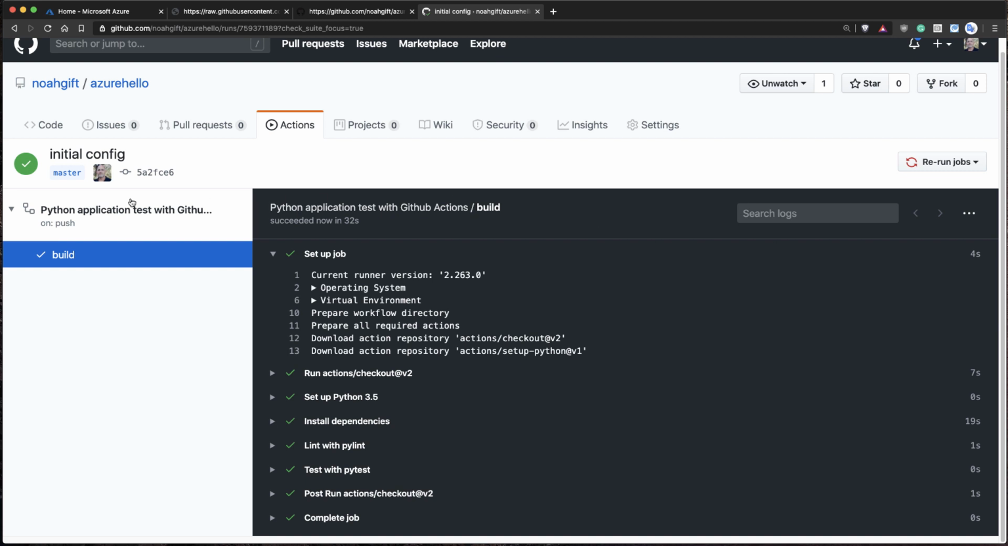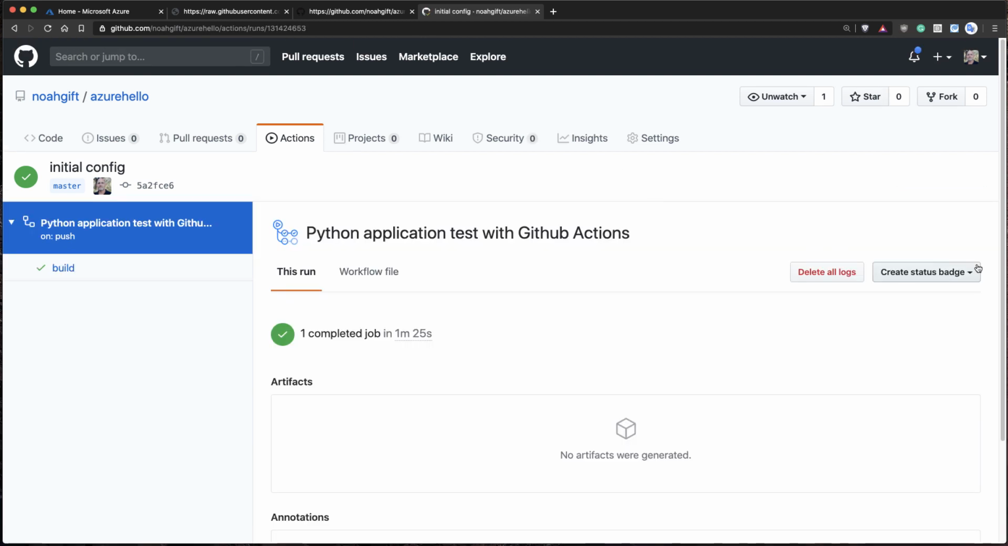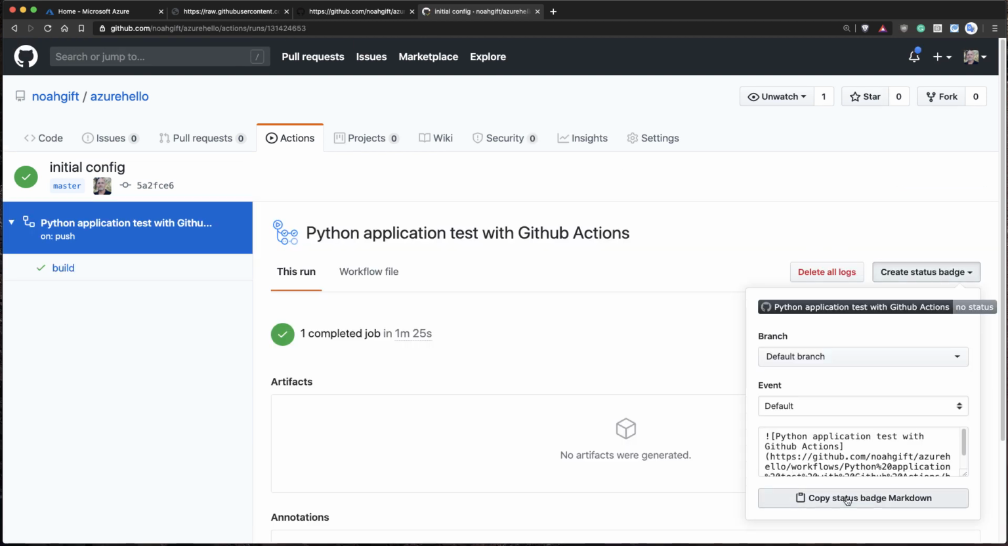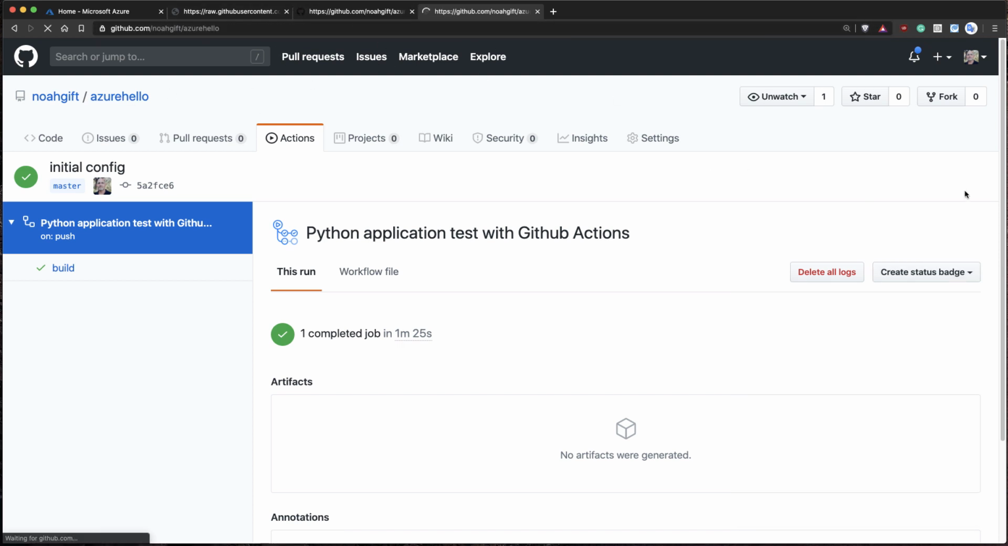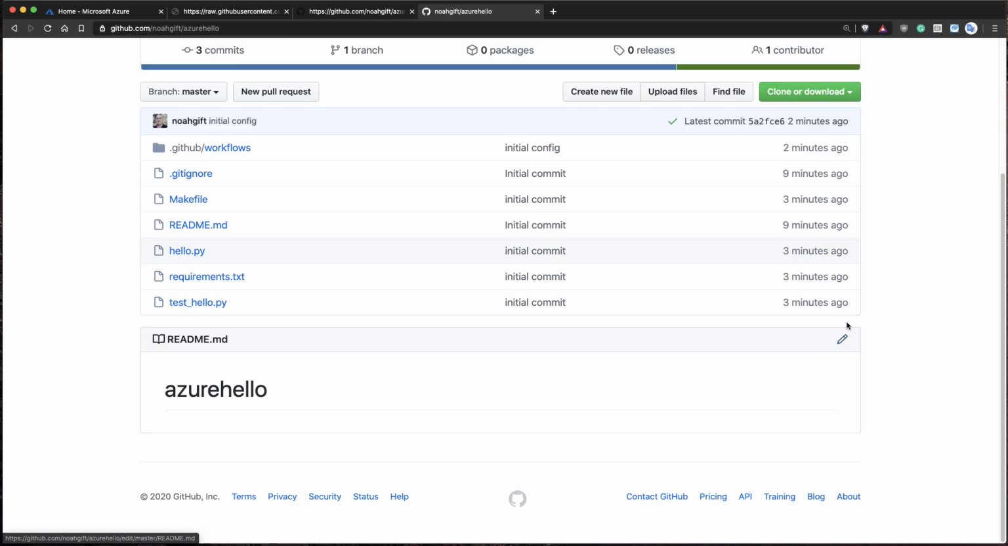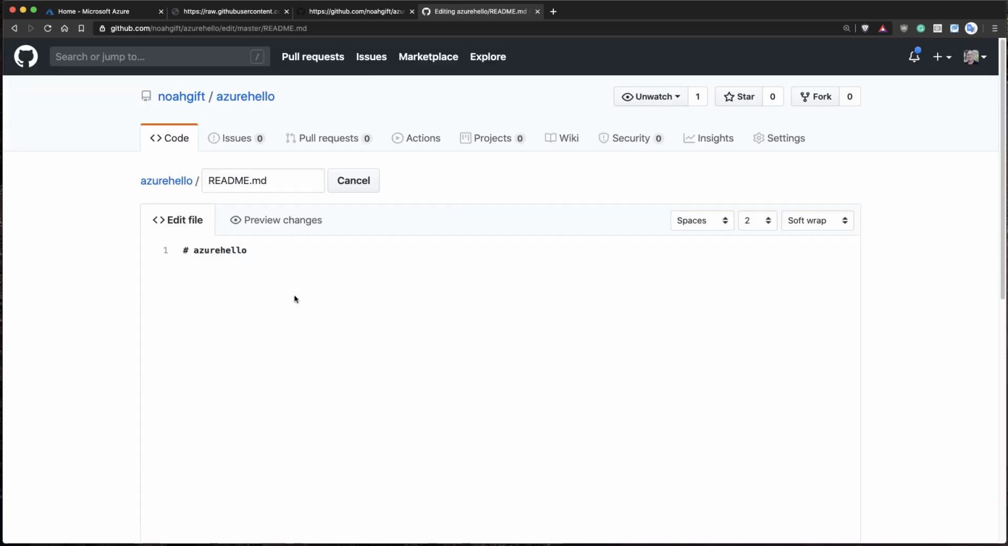Now, the only other thing that we could do that's kind of fancy is create a status badge, copy that status badge markdown, go back to my project here, and then go to the README and just throw this up on top. There we go. And then, in fact, I can even put a little message here that says, for example, that you may want to look at this other project for instructions. There we go.